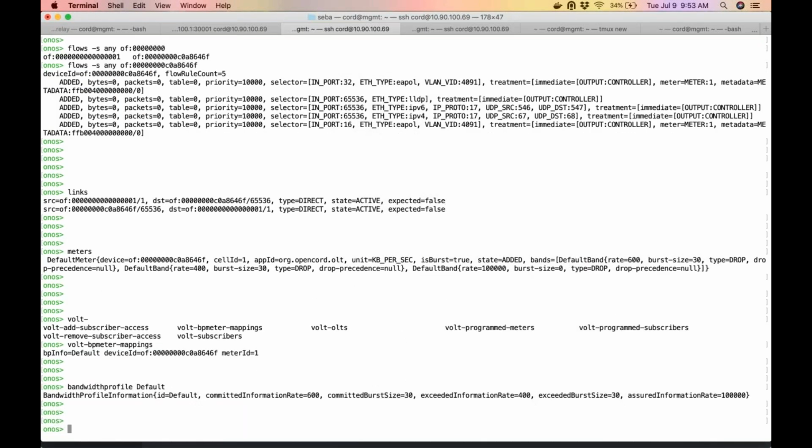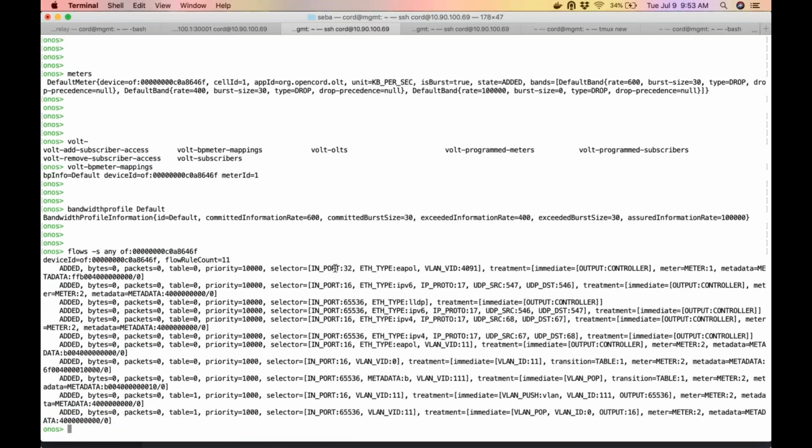If you go back and look at the flows inside ONOS, the same command as before, you will see that now there are more flows. For the Iskratel ONU, we're still at that EAPOL state because it hasn't authenticated, but now we have the VLAN based flows for the other ONU. VLAN 11, I think, was the C VLAN, and VLAN 111 was the S VLAN. So we went ahead and programmed the data plane flows for this particular subscriber. What you will also notice is that it now points to a different bandwidth profile, meter number 2. So let's look at that.